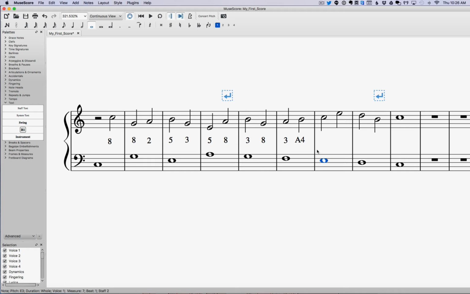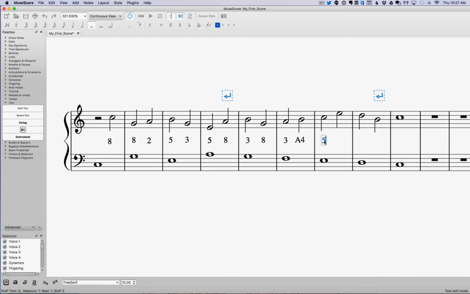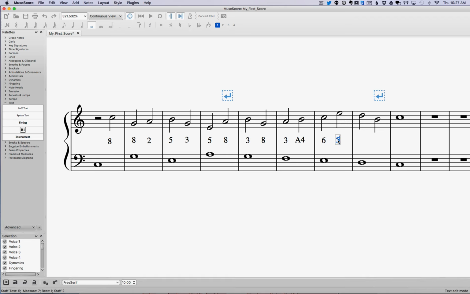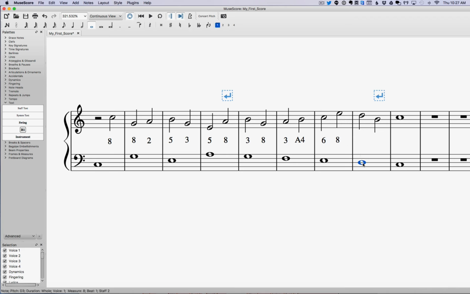And that's okay by itself because it's passing. Step in and step out. That's all right. Now we have an E to a C. So we're going to call that a sixth. E to an E. Call that an octave because it is.